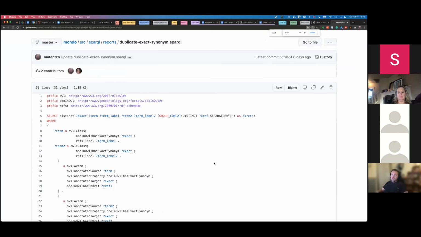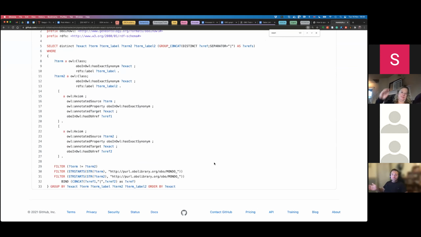What this is looking for is basically all the duplicate exact synonyms in our ontologies, where different terms share the same exact synonym. And you would think that is the most basic type of thing. This should take a millisecond to run. In fact, this query here takes like 2 hours to run. And if it terminates, I think it does now.